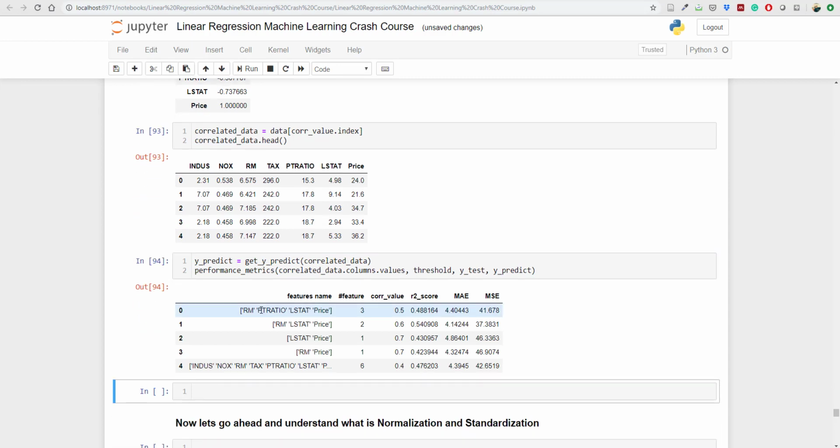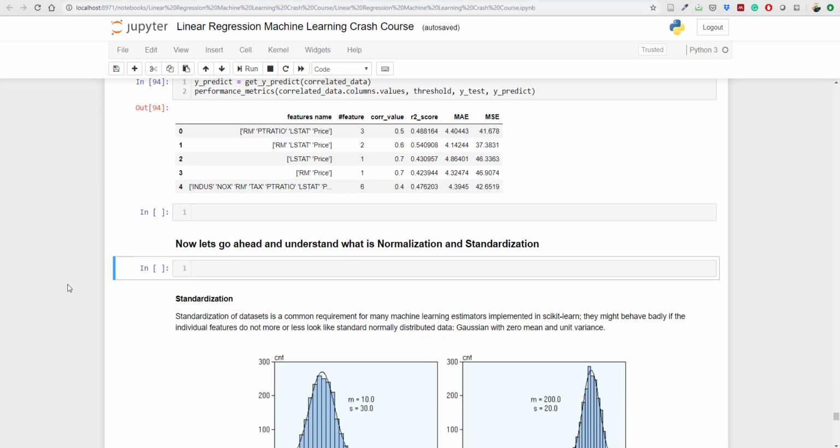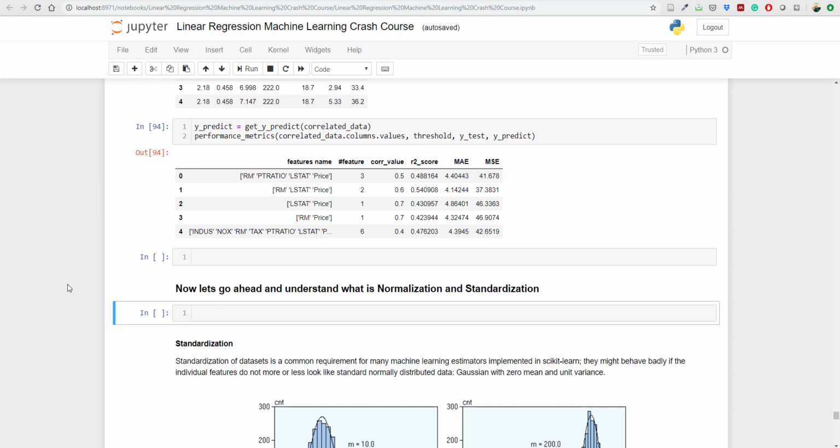Now let's go ahead and get on. With the performance metrics, you can see how beneficial it has been for us. We can select different features grouping together, and then we can finally find out the R2 scores, and based on this we can decide which feature combination is going to be best for our model. Now let's go ahead and understand a little bit more about normalization and standardization.